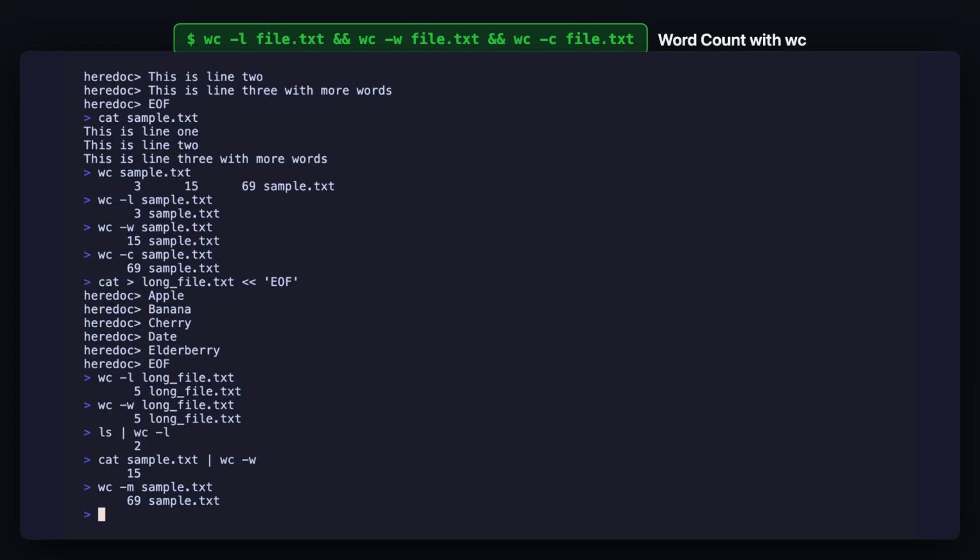When you pipe output from another command into wc, it counts the piped data. For example, ls | wc -l counts the number of files in a directory. The wc command is essential for quickly analyzing text files and understanding their size and structure.